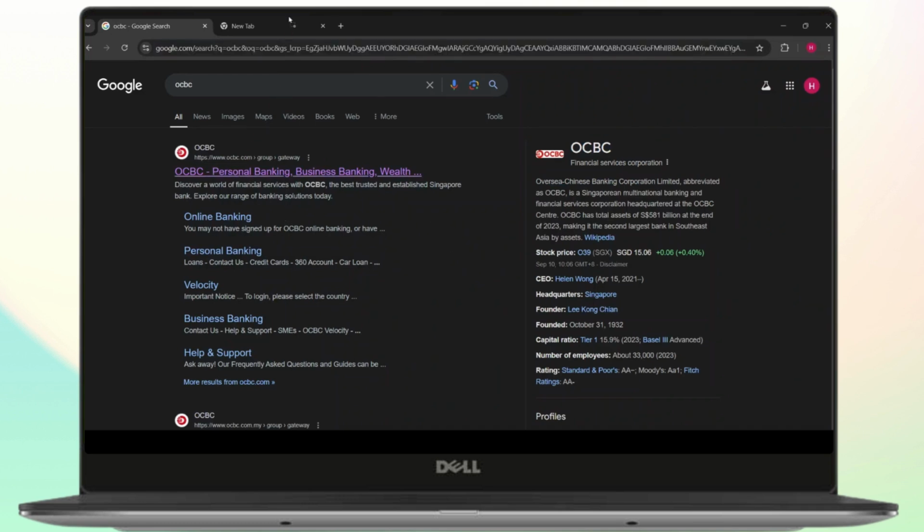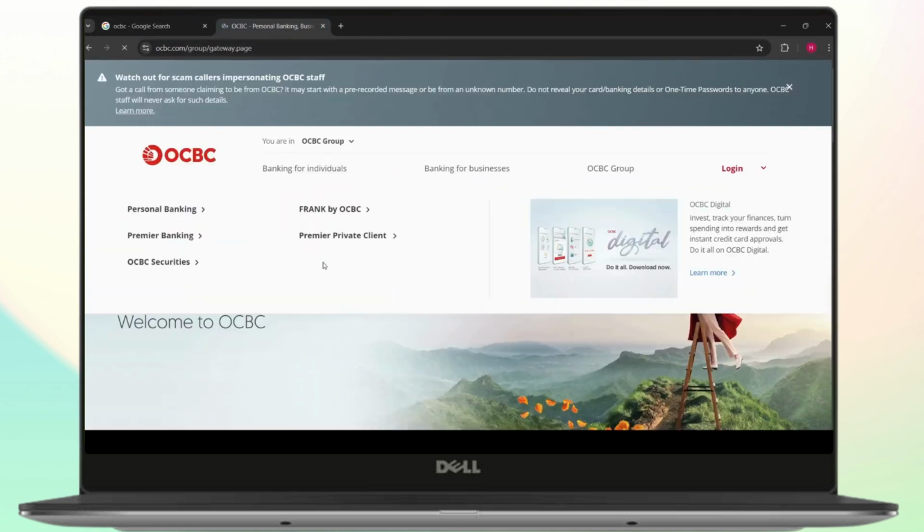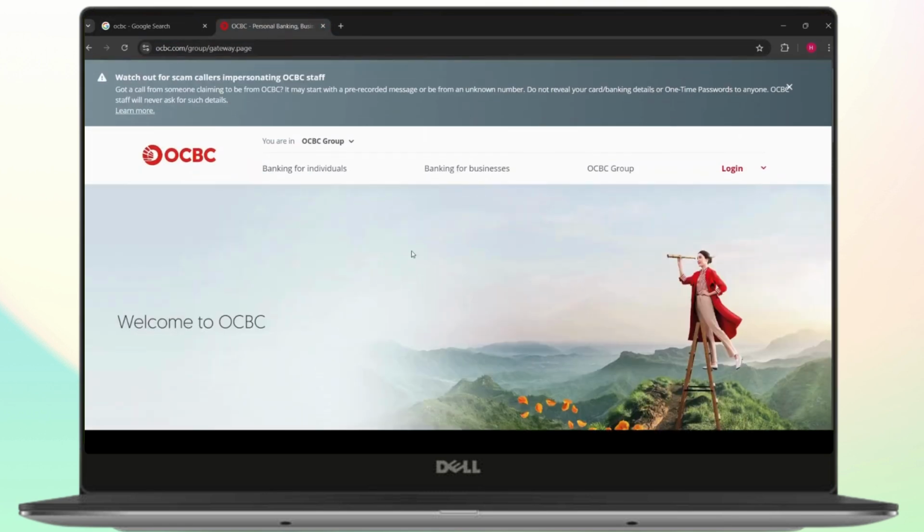You just want to open this link on a new tab. Here it will take you to the official website of this bank. From here, what you want to do is at the right side of your screen, you can see the login option. So if you just want to log into your personal banking, you can click here, or if you have a business bank account, you can click right here. I'm just going to go with the personal one.